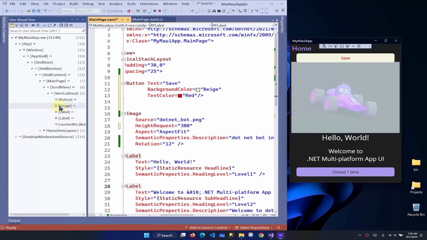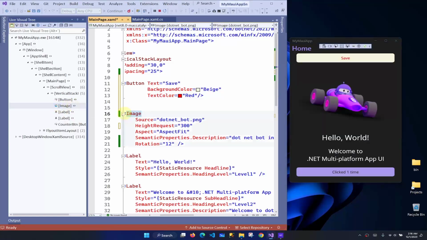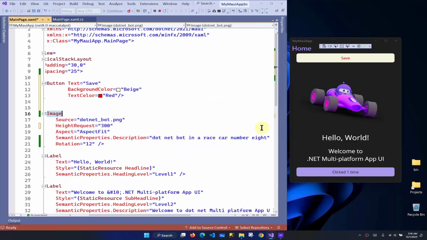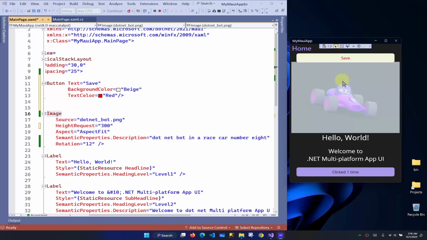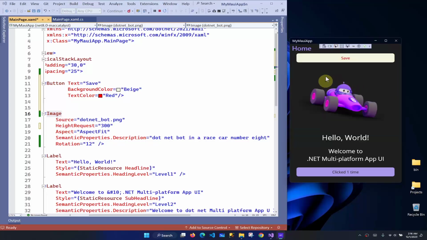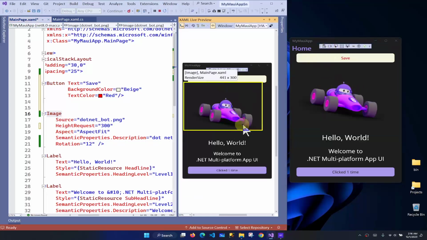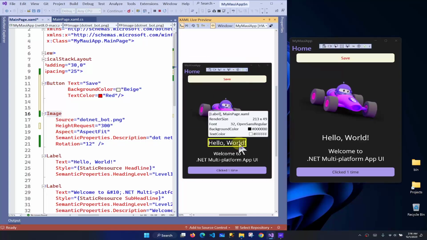So the image is selected over here, and if you click on this, the image is selected in the XAML file. And also I can close this, and easily I can get access to this using this one, show in XAML live preview, and also the visual tree. And this is the select element, and you can select any element over here. And if you click on this, it looks great and amazing.